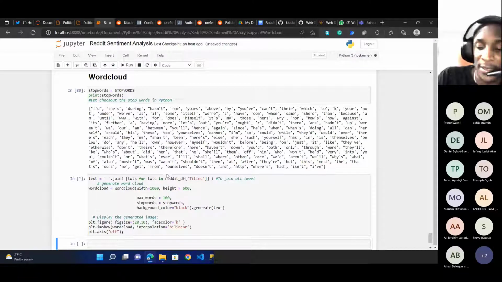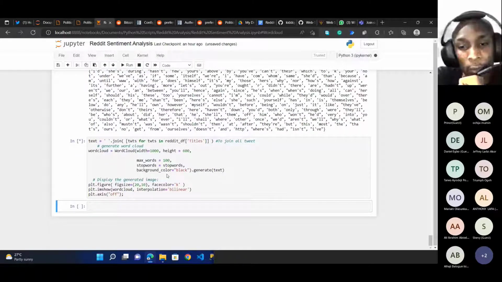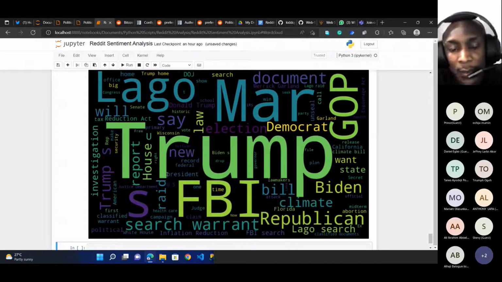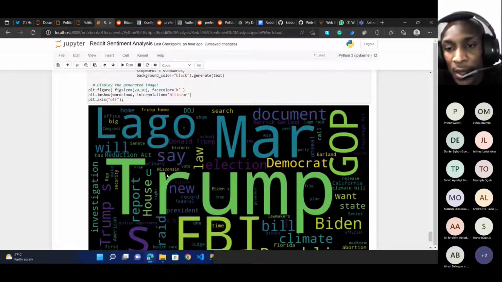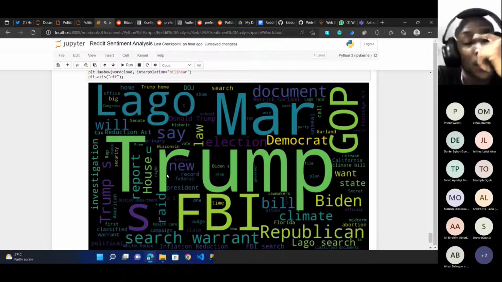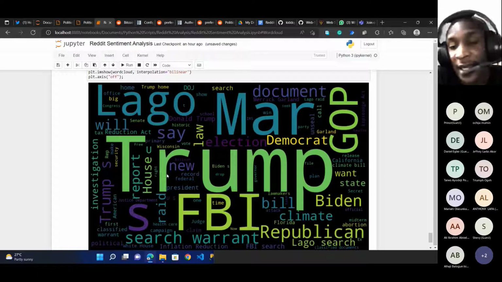So if I run this now, it's going to take a little bit of time, and then it's going to come out, okay? So you can see, if you look at the word cloud now, you can see what's coming out the most. The word that came out the most was Donald Trump. Donald Trump has been in the news recently because of the whole document he kept from the government, the whole pages of secret documents that he was meant to drop when he was leaving office but didn't.